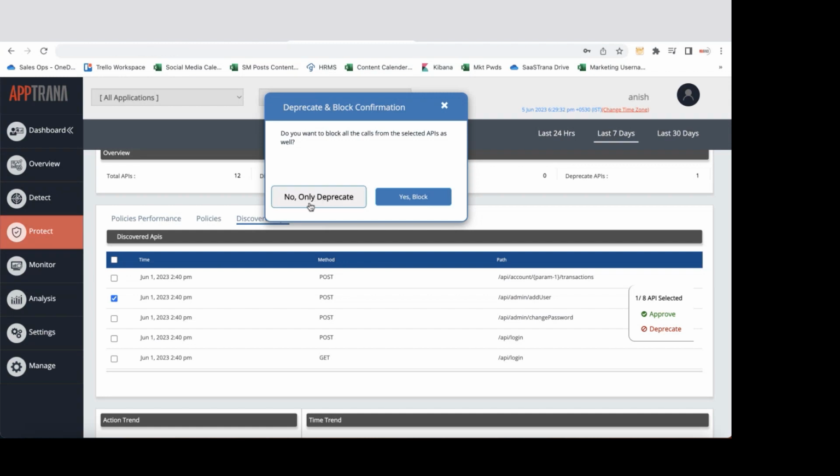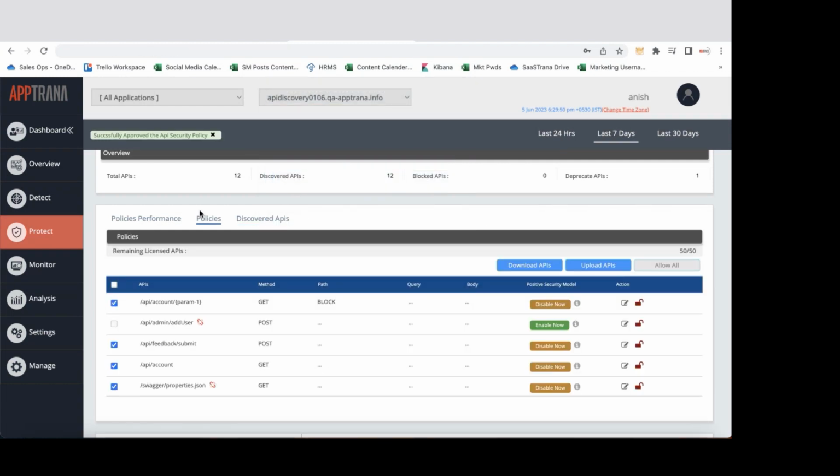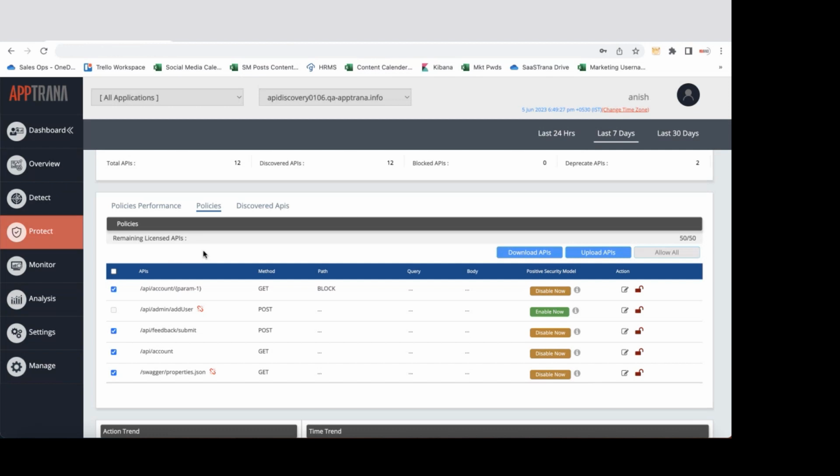You'll have an option to either only deprecate the API or as well as block the API. So based on your business preferences or the latest API definitions, you can select either to deprecate or to block the API. Once approved or deprecated, the APIs will be automatically shifted into the policy section. The deprecated APIs will be shown with a different marking as you can see here.